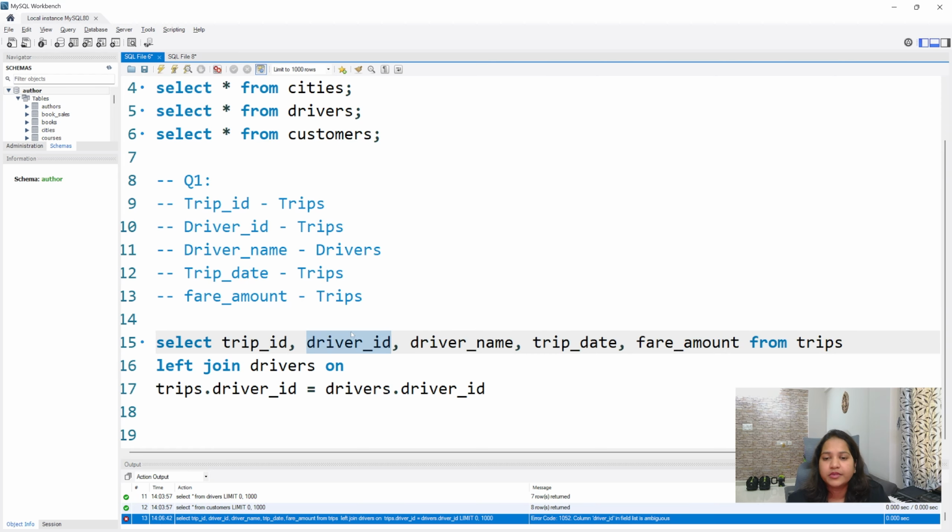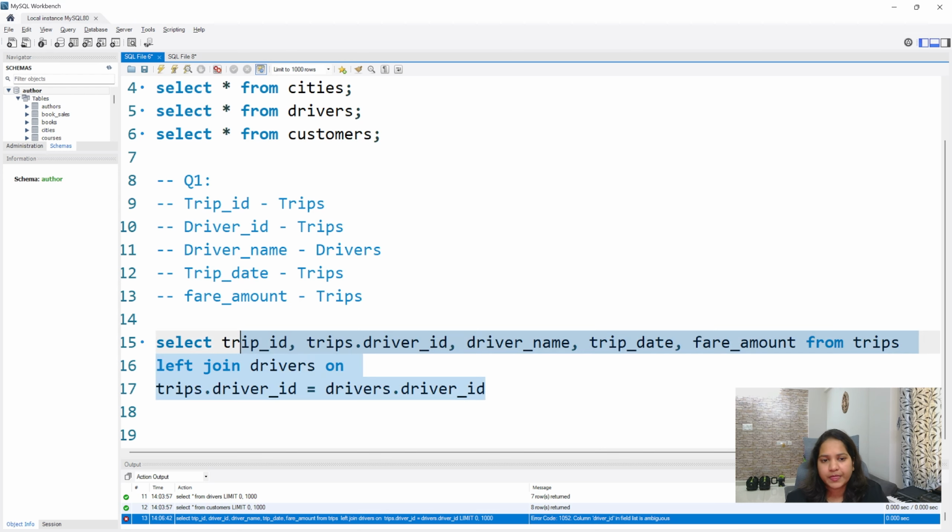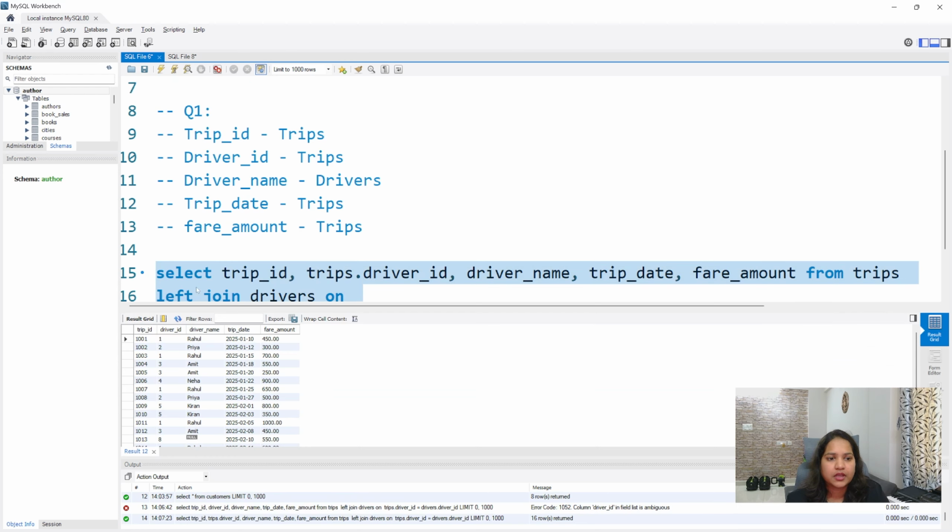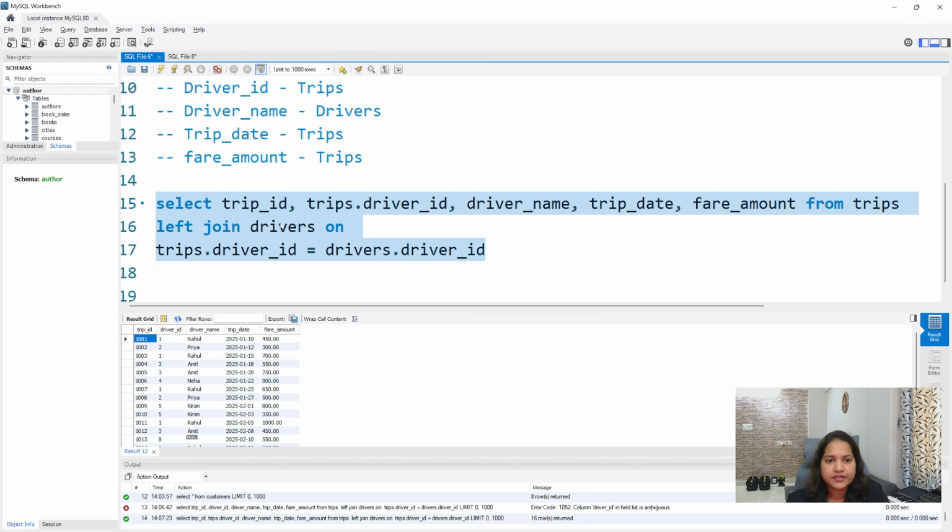So this column is present in different tables. In the trips table, you have the driver_id. In the drivers table also, you have the driver_id. So mention trips dot, which means from the trips table, take this column. Okay, so now if you run this, you will get the trip_id, which is the first column, driver_id, which is the second column, driver_name, trip_date, fare_amount.